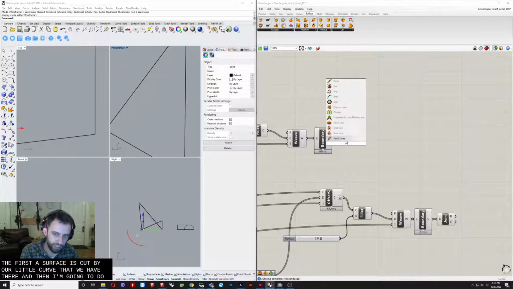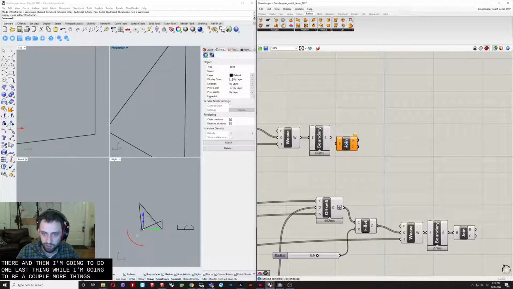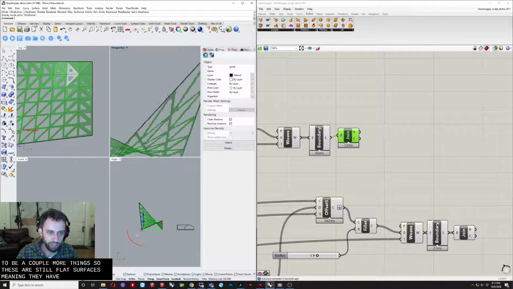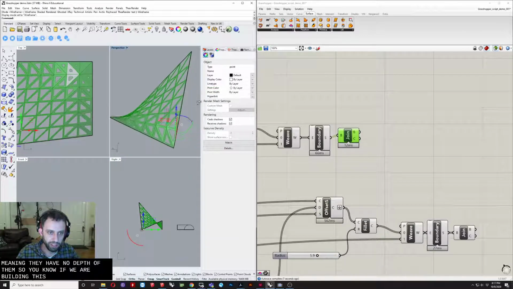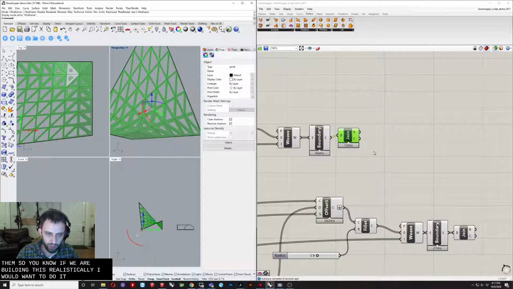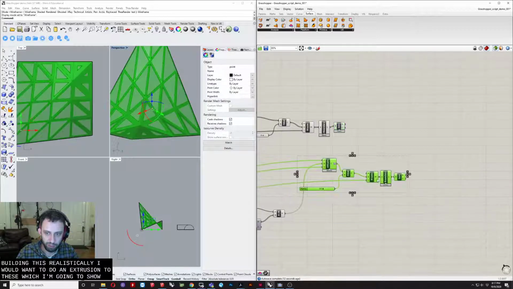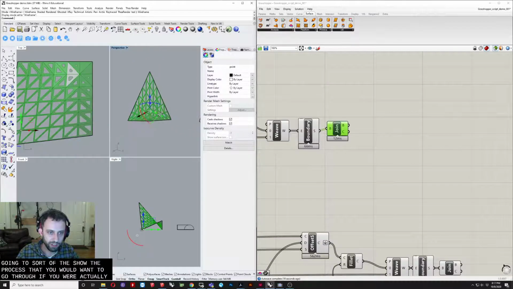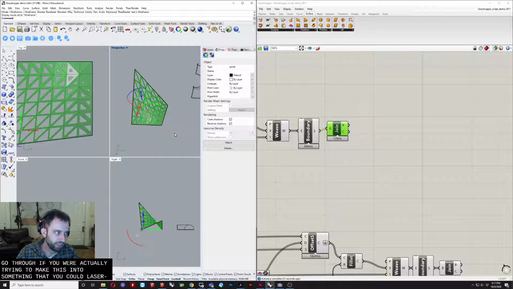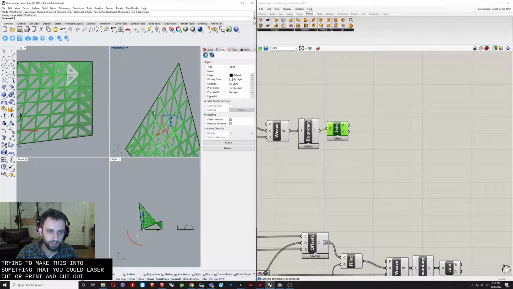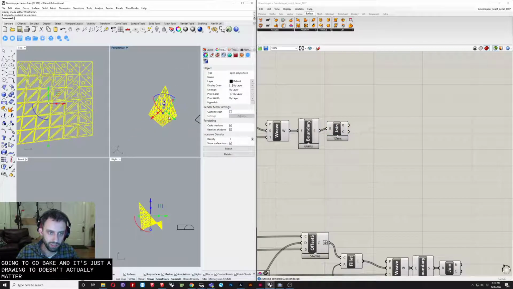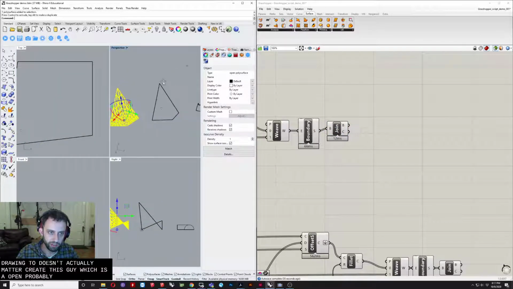And then I'm going to do one last thing. Well, I'm going to do a couple more things. These are still flat surfaces, meaning they have no depth to them. If we were building this, realistically, I would want to do an extrusion to these, which I'm going to show. However, before we get there, I'm going to show the process that you would want to go through if you were actually trying to make this into something that you could laser cut or print and cut out. So after we've joined these, I'm going to bake. Since they're joined, it doesn't actually matter. Create this guy, which is an open polysurface.